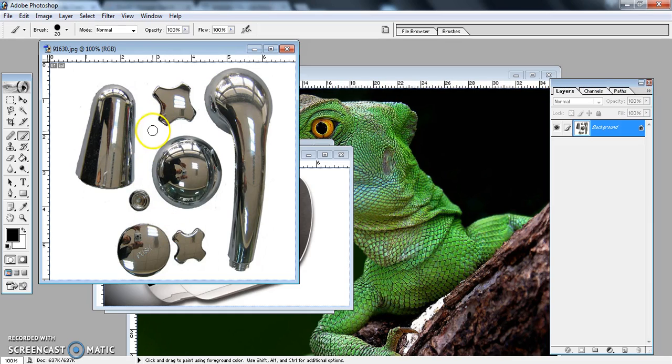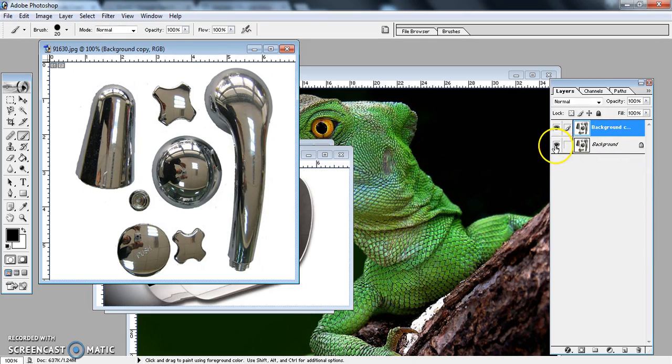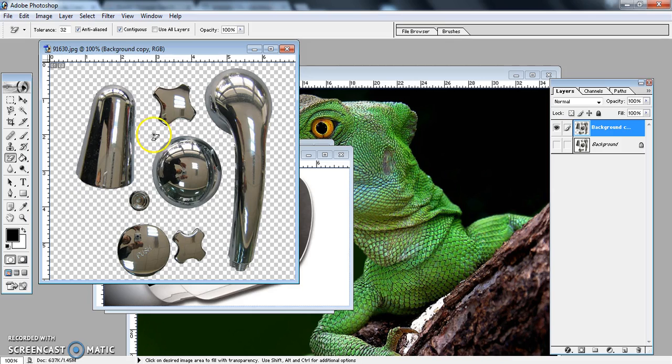If you find things with a white background, all you gotta do is duplicate your layer. Hit OK. I'm gonna turn off this eyeball. If it's all white, I can go to the eraser and then to the magic eraser tool. Click on the white and it will automatically delete the whole background.